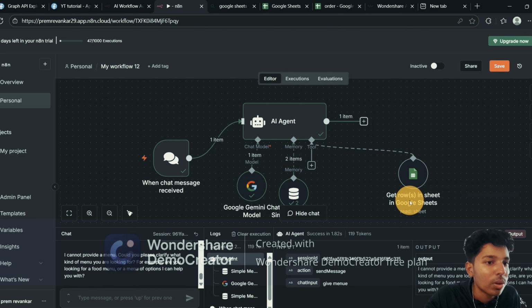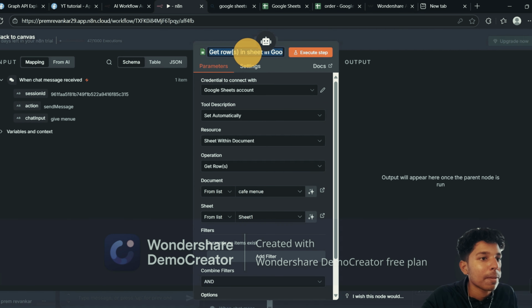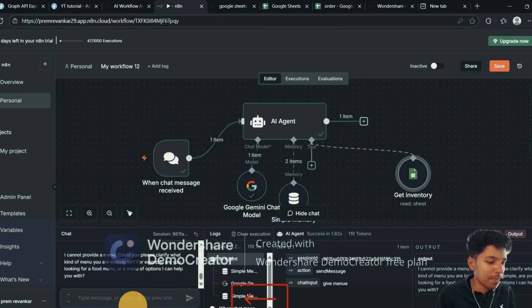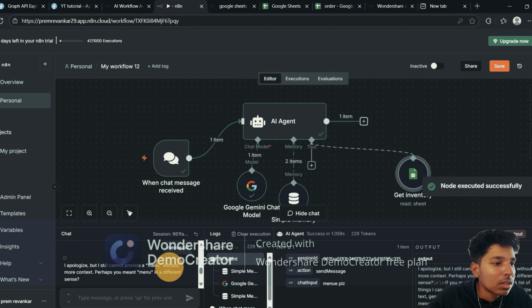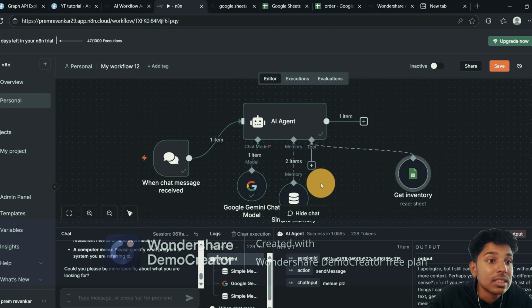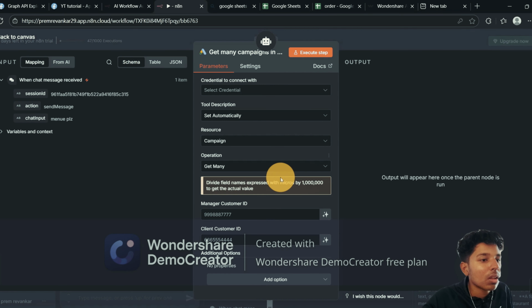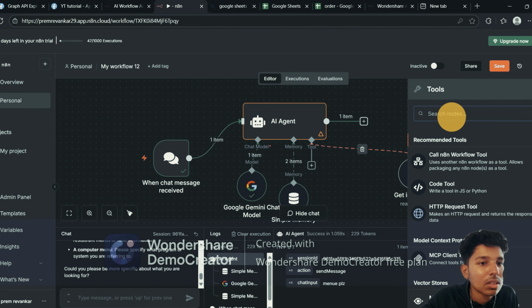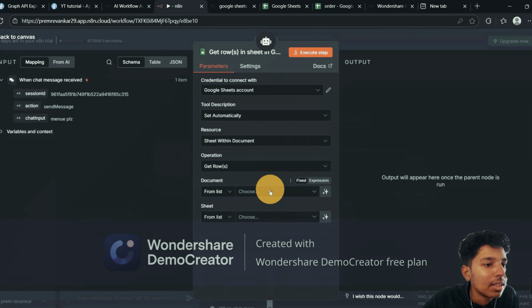There's some problem. Okay, we didn't change the name. We need to change the name of the sheet: get inventory. Back to canvas. Okay, we are getting some error here. I think we are connected with the wrong sheet or something. Let us try once again. To canvas.